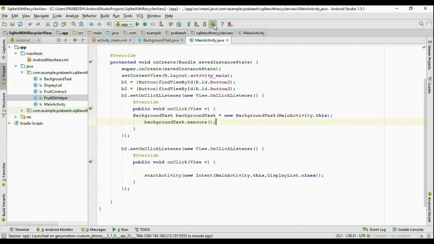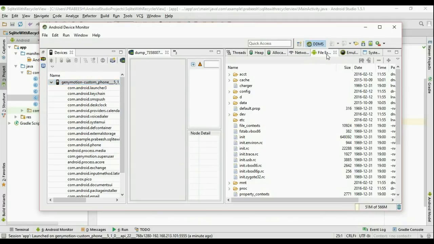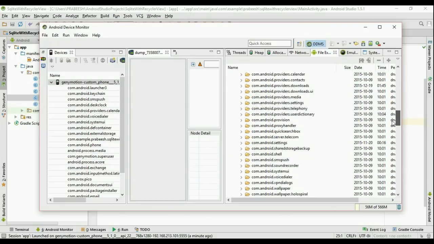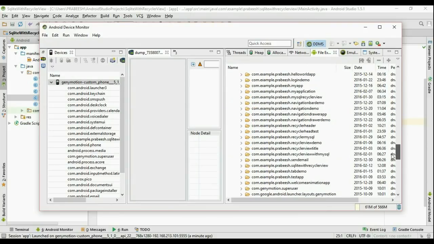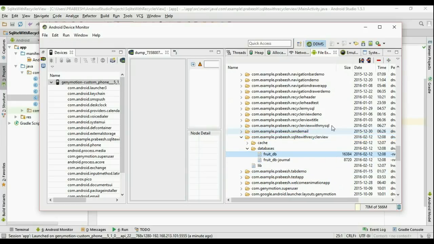So now we can check the SQLite database. So open Android Device Monitor, and go to the File Explorer at the right side. Now there is a folder called data. Open that folder, and there is another folder called data. Expand that one also, and you need to find out the package name of your application. So here our application name is SQLite. Here it is, SQLite RecyclerView, and open the database folder, and here is the database fruit.db.